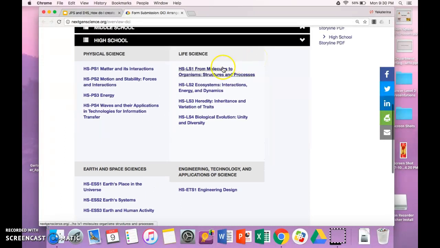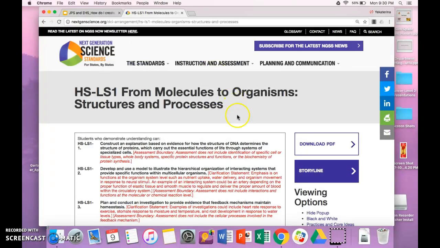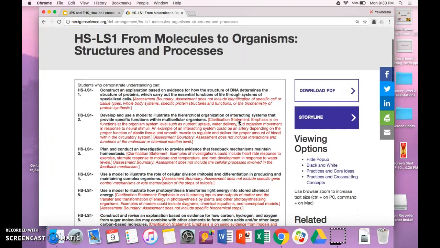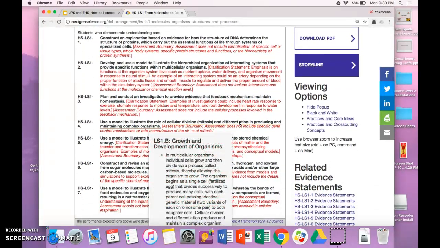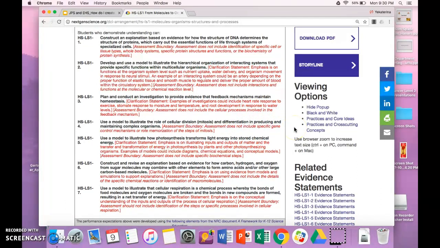So for life sciences, if I click from molecules to organisms, structure and processes, it will take me to a new screen. As you can see, here are my performance expectations. Next, what we're going to do is we're going to look at the 3D learning. If you click on practices and core ideas right here on your right, you can see that your performance expectations change color.